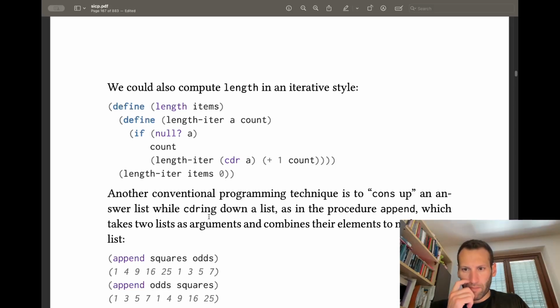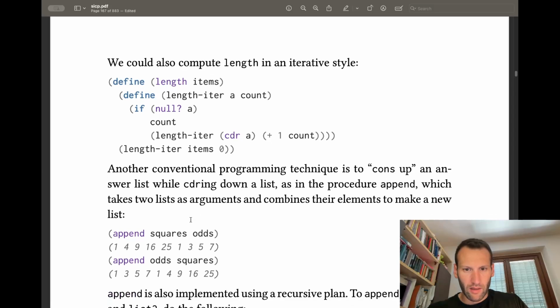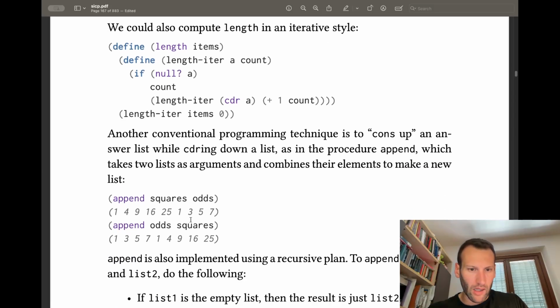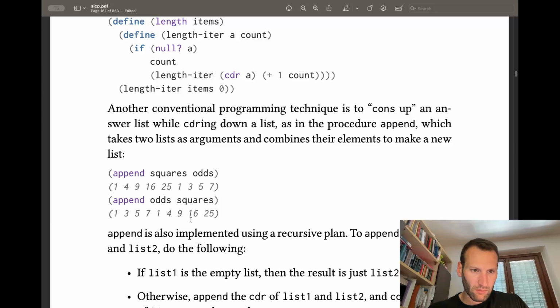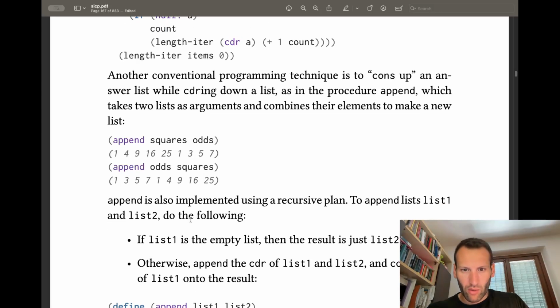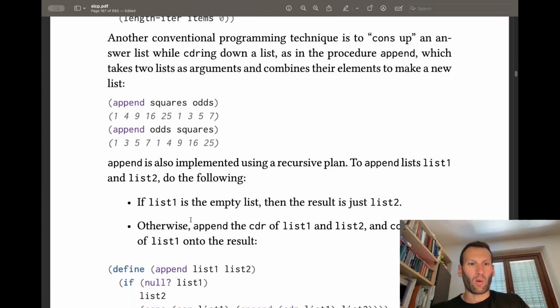Another conventional programming technique is to cons up an answer list while cdring down a list, as in the procedure append, which takes two lists as arguments and combines their elements to make a new list. Append is also implemented using a recursive plan. To append lists list1 and list2, do the following. If list1 is the empty list, then the result is just list2. Otherwise, append the cdr of list1 and list2 and cons the car of list1 onto the result.